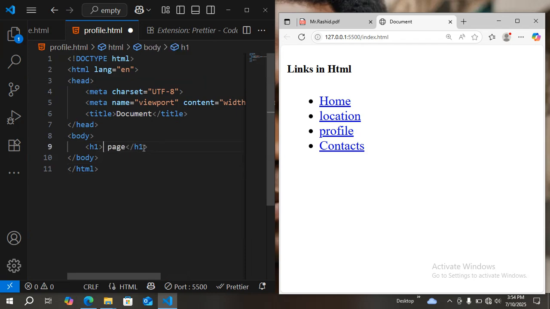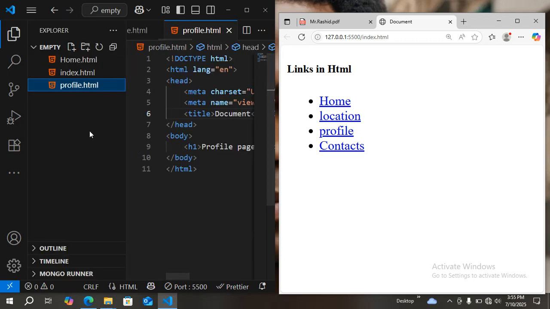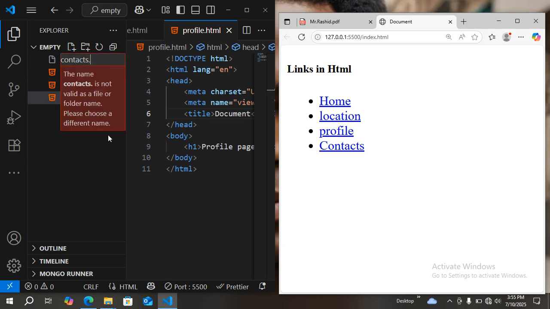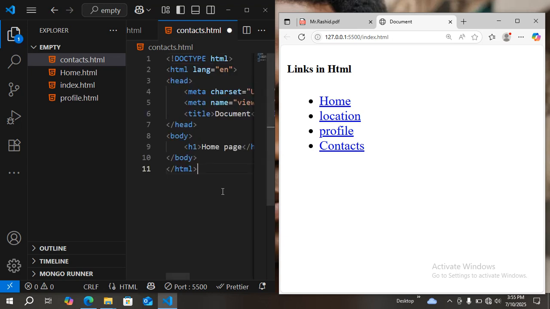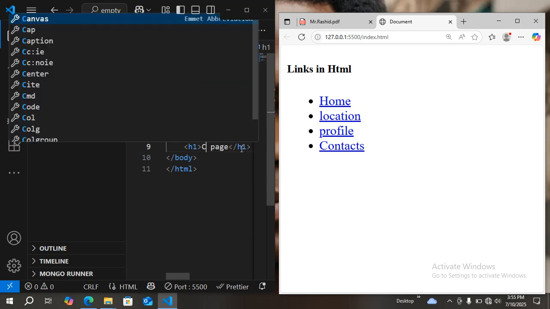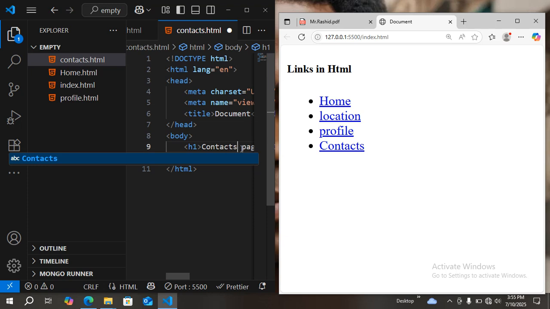So this is the profile page. Okay, so we save it. Then we need to create also another one, the contacts page. Say contacts. So that contacts page .html. So this contacts page is going to have also here, just put text contacts page. Okay, like that. We save.